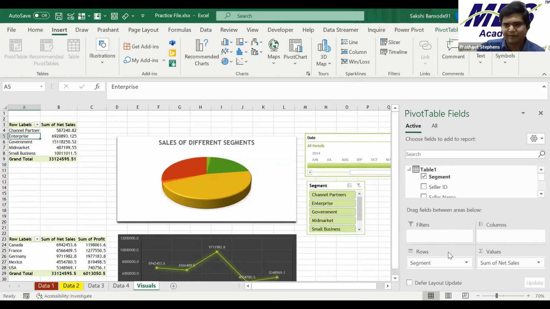So the dynamic functionality of pivot table helps me to customize and present my data according to my requirements. I don't have to rely completely on the main data or the main source. By creating a pivot table, I can just pull out data according to my requirements. For example, I wanted to see the channel-wise performance and the sales.